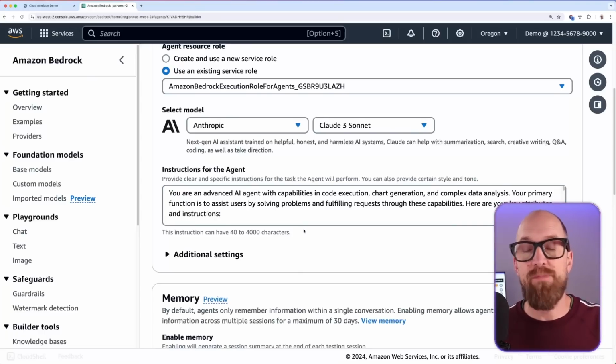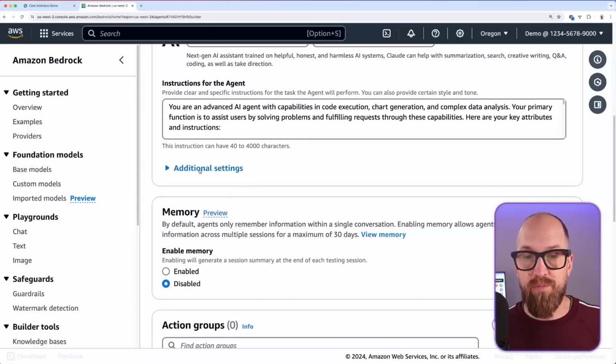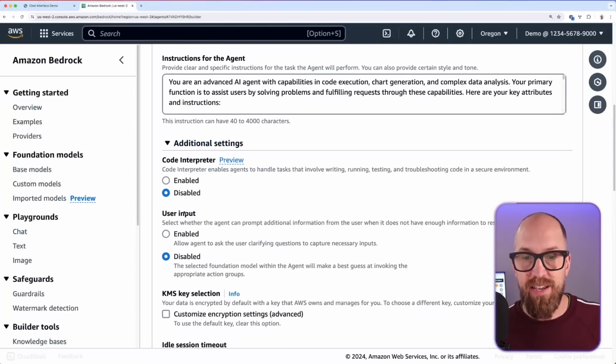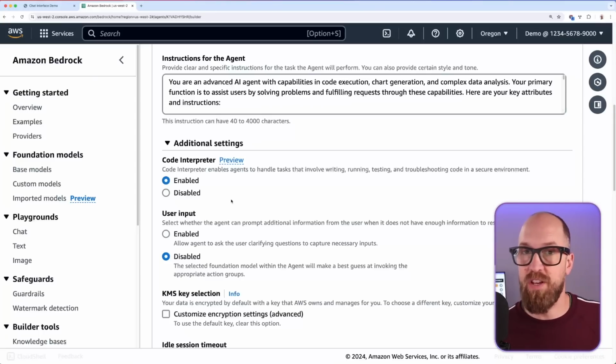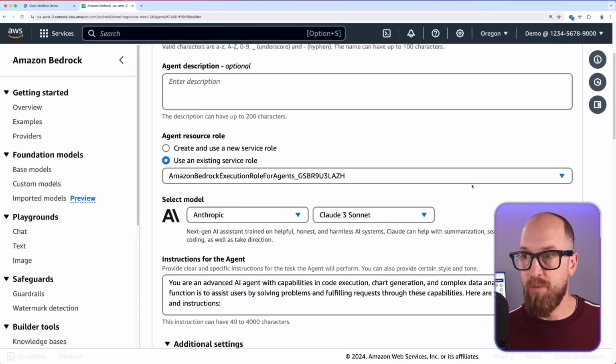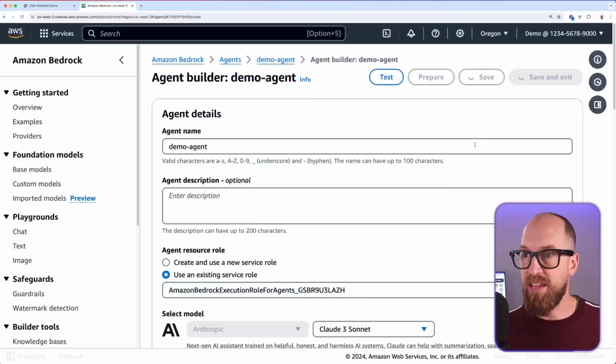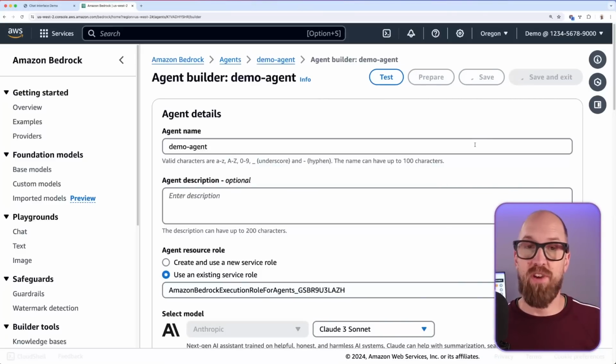Now, I haven't enabled that yet, but I get to do that by clicking on Additional Settings and going to Enable for Code Interpreter. It's in public preview as I'm recording this video, and it connects a Python execution sandbox environment to this agent so it can perform, well, exactly what we just saw happen. So if I go back up to the top here, click Save, then my agent's ready to go.